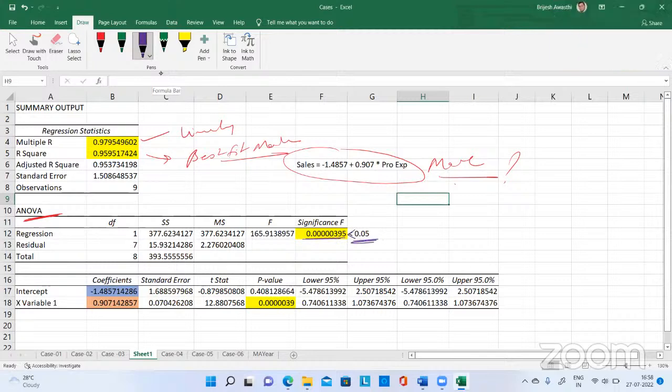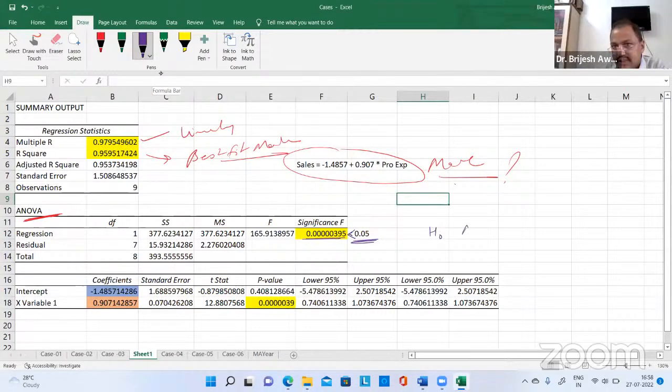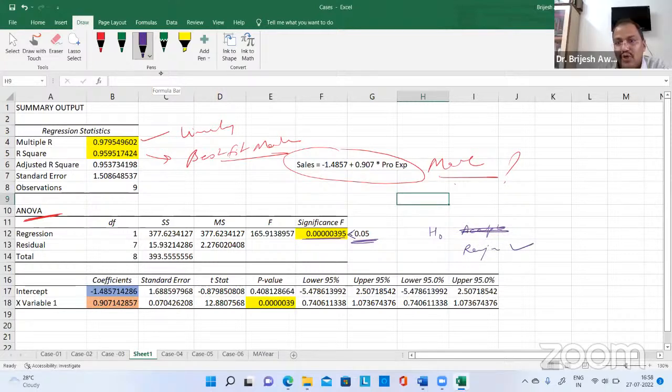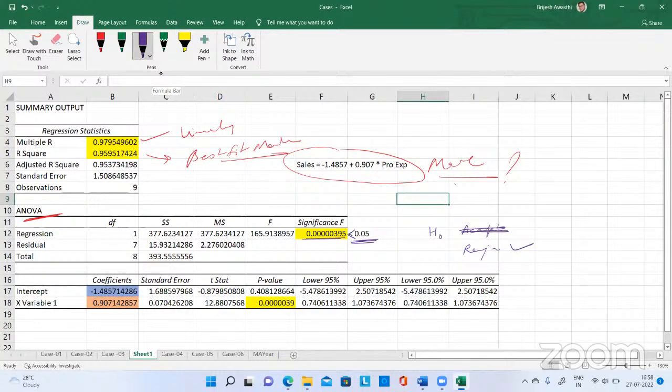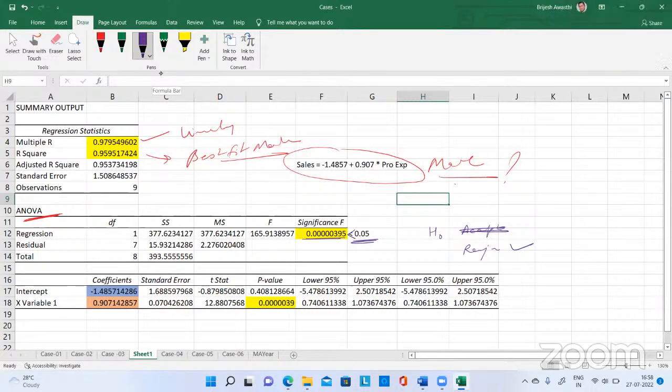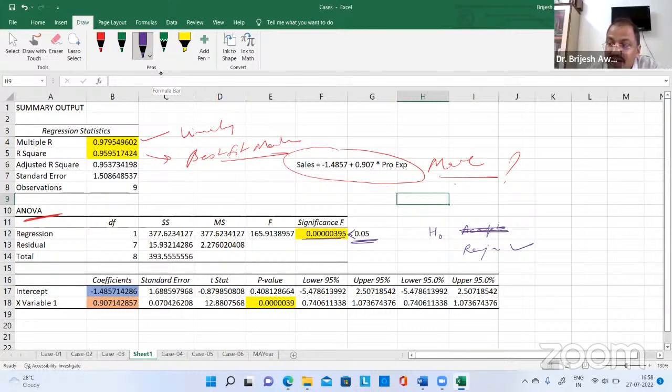So what will you do? Is the null hypothesis accepted or rejected? Rejected. Yes or no? And sir, what is our null hypothesis? That there is no significant difference. And if we reject it, what is the meaning of it? The alternate hypothesis is accepted. There is a significant difference between the mean of the X series and the Y series. And it shows what?